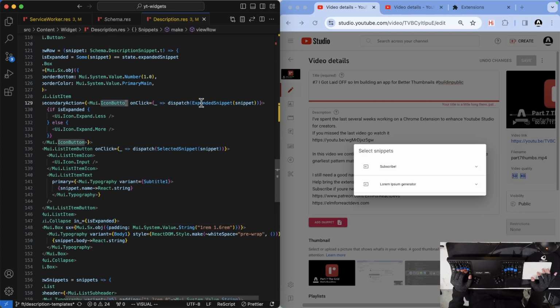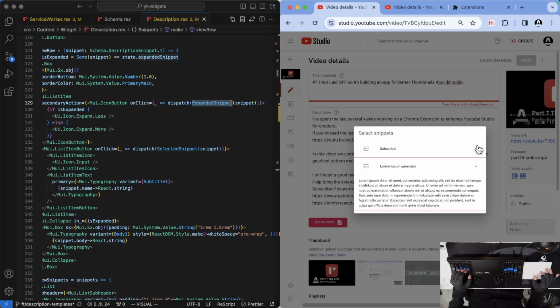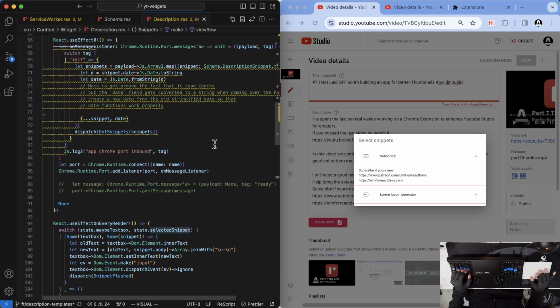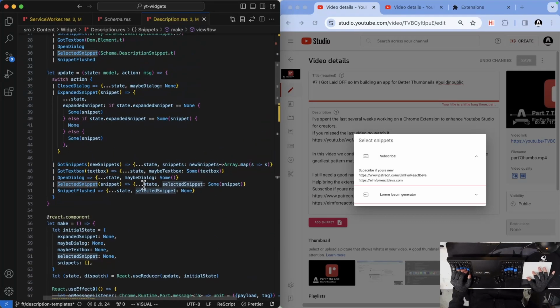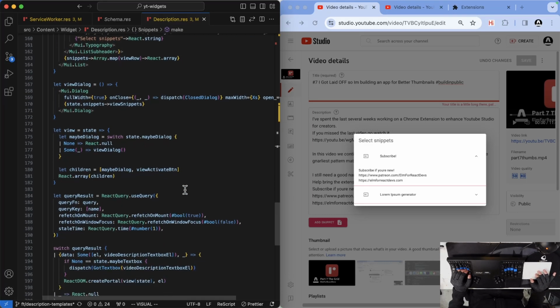So clicking on this button dispatches expand snippet, passing it the snippet, and then it determines whether or not to open this one or open this one, close the other one. And then when you select one, clicking this larger button, it selects it. So look at that again, selecting it. Selected snippet is now some snippet that we just selected. So pretty straightforward, pretty happy with how it came out.